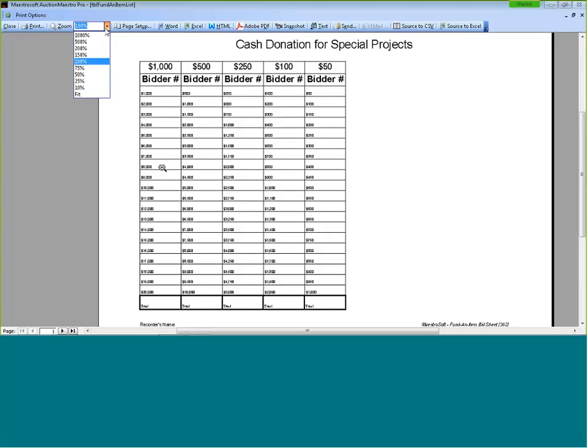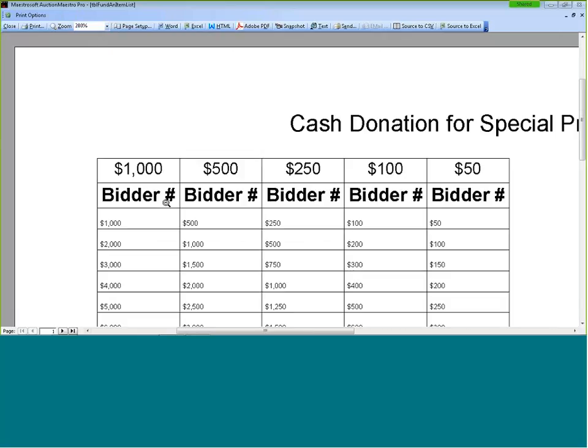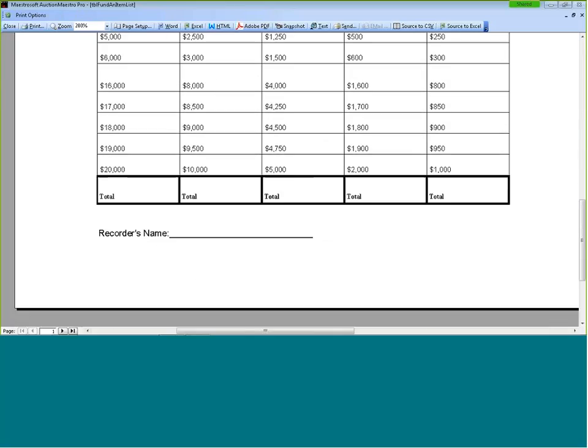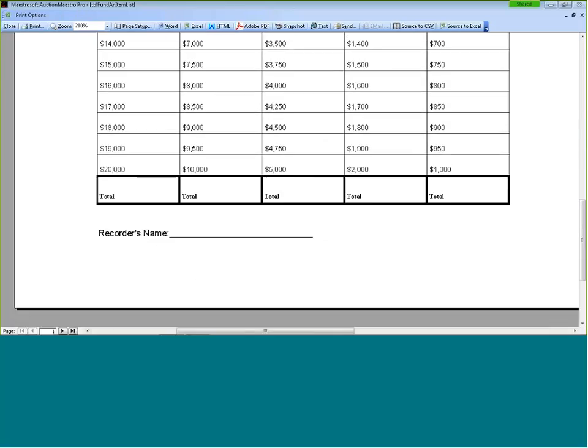I'm trying to make this a little bigger. So you can see if you have 4 bidders at the $1,000 level, it does the math for you and tells you you're at $4,000. And you can see that goes on across the page and down the page. And then you could write a quick total down here, and capture who wrote down this information in case, maybe, a 7 looks like a 1, if you have any questions.